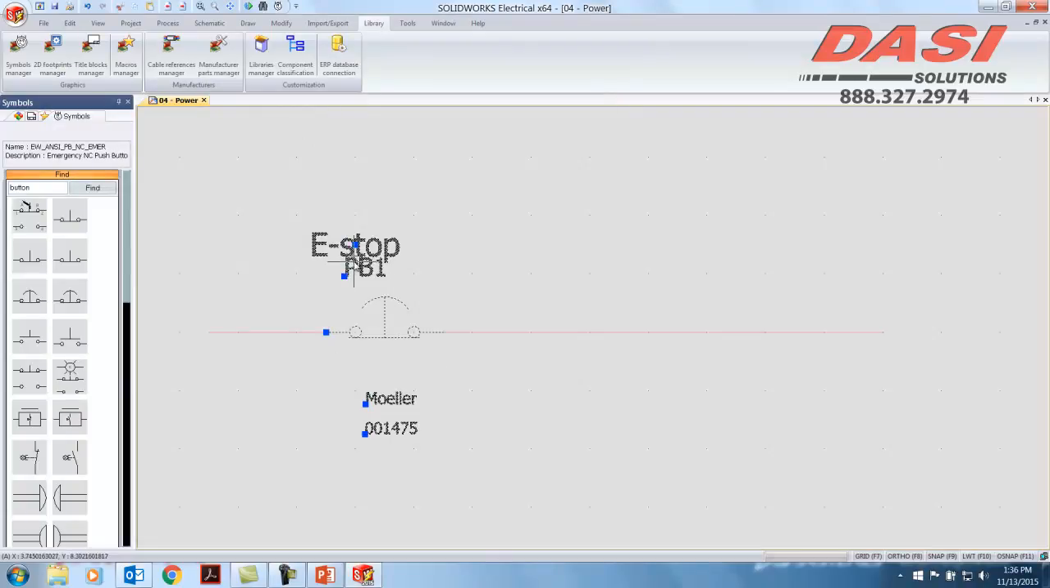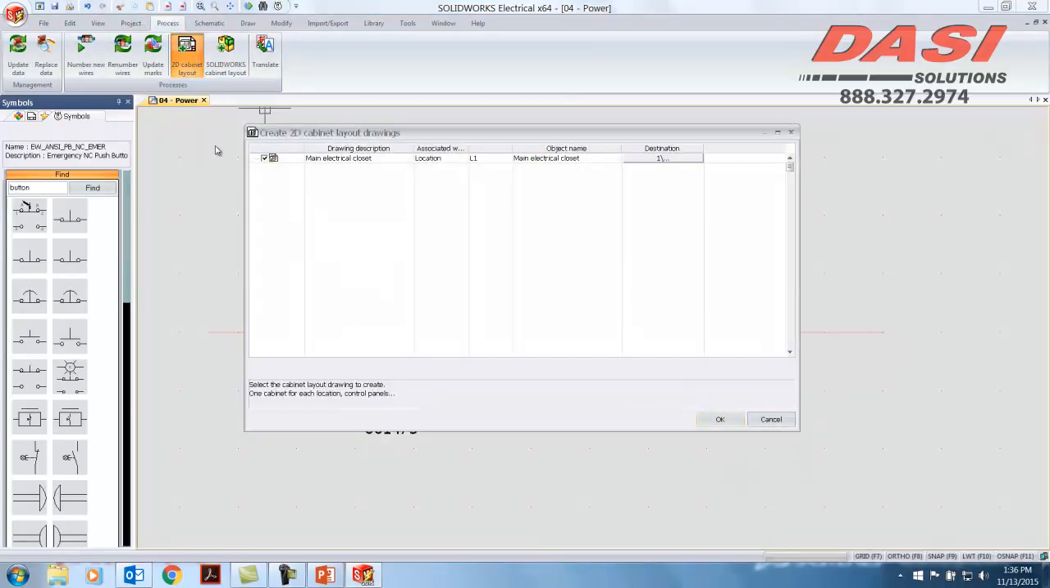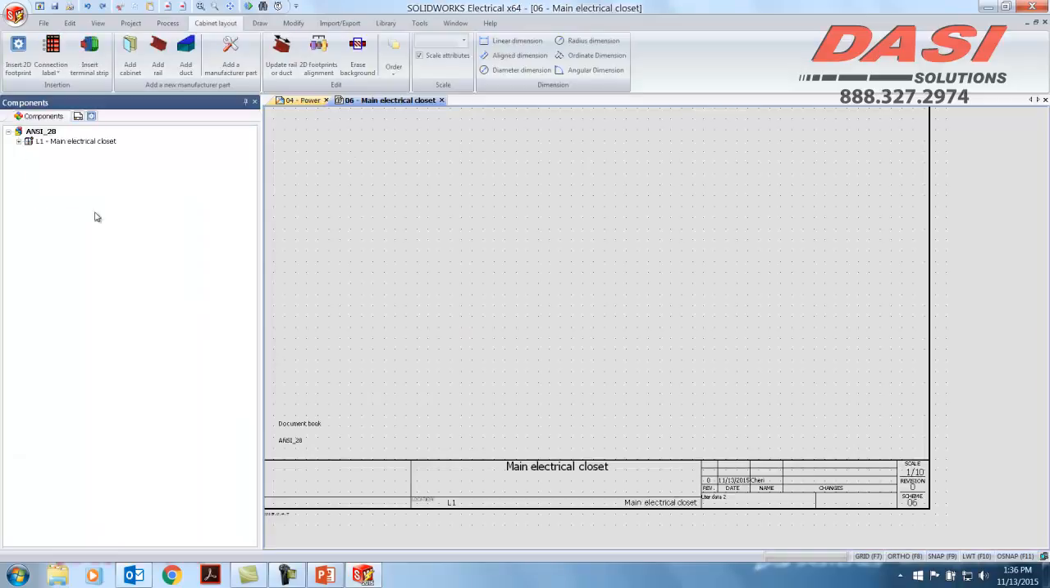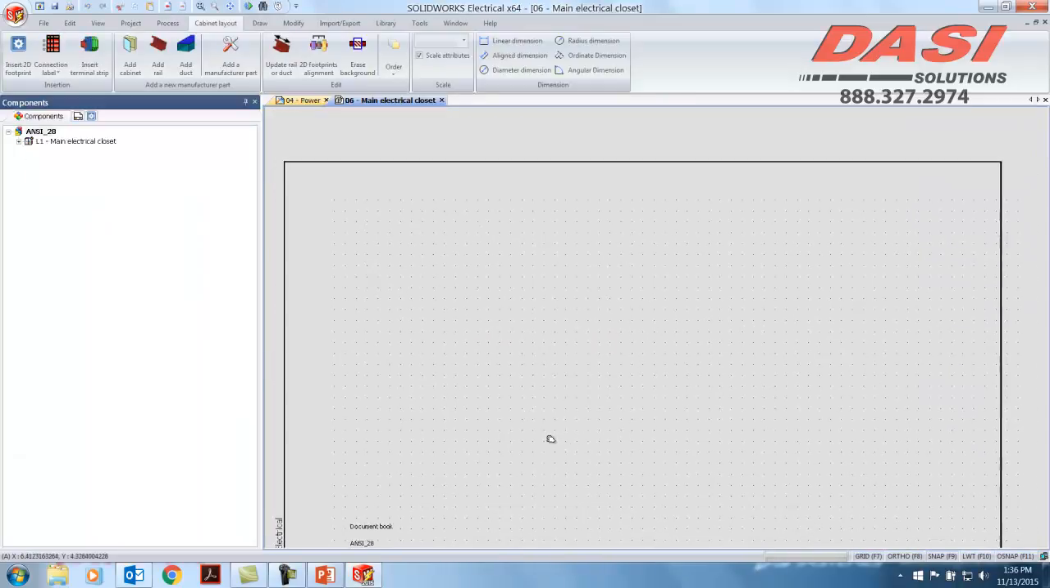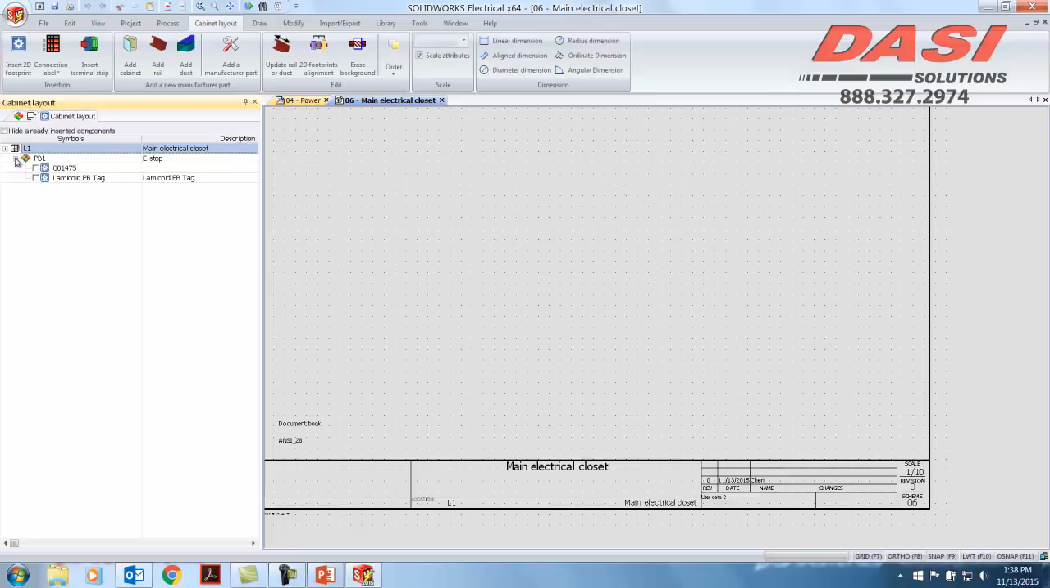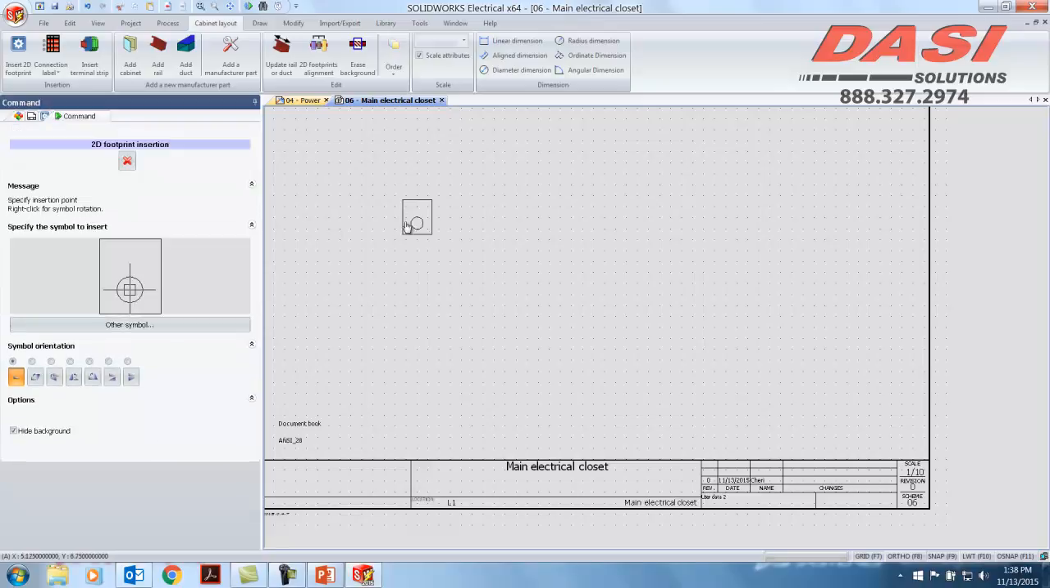So we've already looked at the file open. Let's go ahead and create a cabinet layout in the 2D fashion here. Go to my drawings, come to the cabinet layout. All right, and so what I'm going to do here is take that one push button, and as you see, we have two footprints available. Open this. We should have two footprints here. As you can see, we've got the Lamicoid tag. I'll go ahead and insert that.